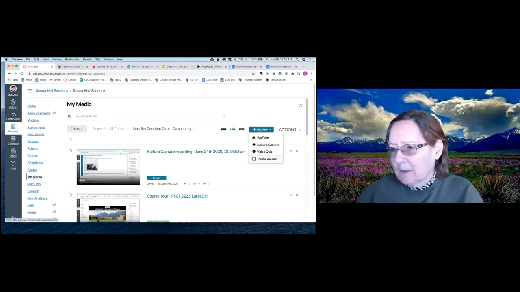Real important, and this is everything Canvas. Chrome is your friend. You want to use Chrome. We've seen issues with Safari, especially with media uploads with things being slow. We've definitely seen issues with Edge, and occasionally we see issues with Firefox. So highly recommend if you don't have Chrome, go get it and keep it updated and use it in Canvas.